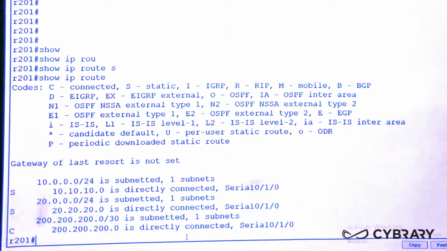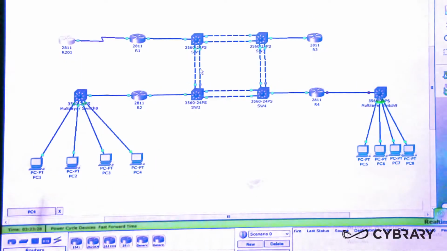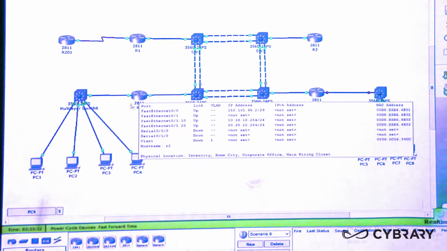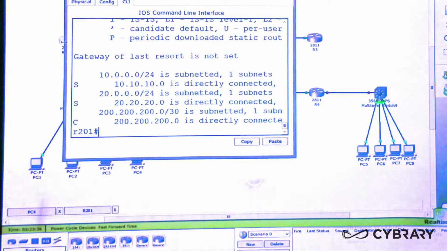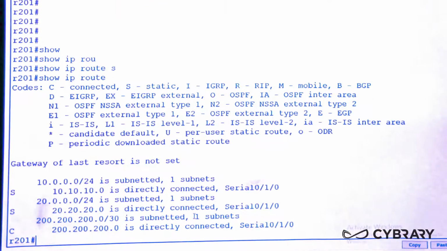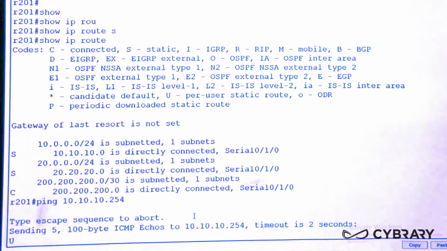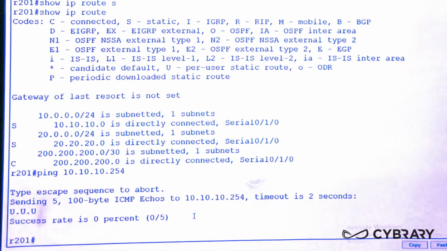Now let's try and ping to these networks. Let's try to ping the 10.10.10.254 address, which exists on router 2. So I'm trying to go from router 201 to router 2, to the addresses that exist on this interface. Let's try that. Ping 10.10.10.254. And I get a U, which is destination unreachable.